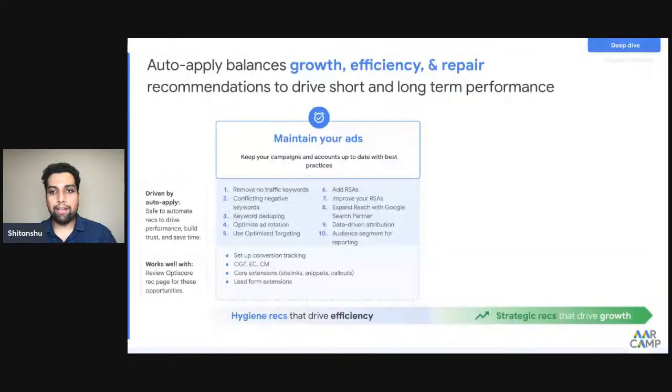Now let's quickly deep dive into some of these recommendations. If you go to your Google Ads account and go to the auto apply tab, there are currently recommendations bifurcated into two different buckets. Bucket 1 is called maintain your ads, which currently has 10 recommendations. These 10 recommendations are hygiene recommendations focused on driving efficiency for your campaign management. If you opt into these recommendations, they are not going to make any major changes to your targeting, but they will help you improve the efficiency of your campaign by focusing on hygiene.